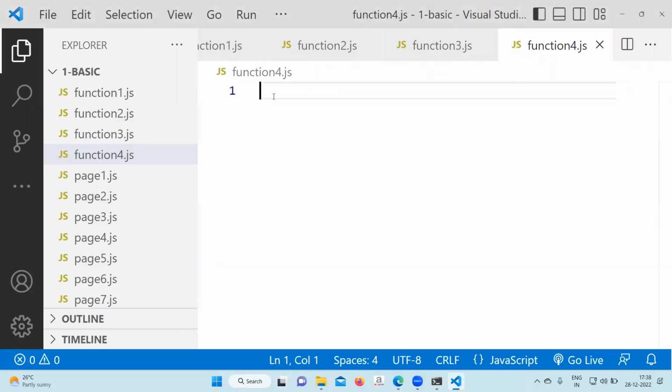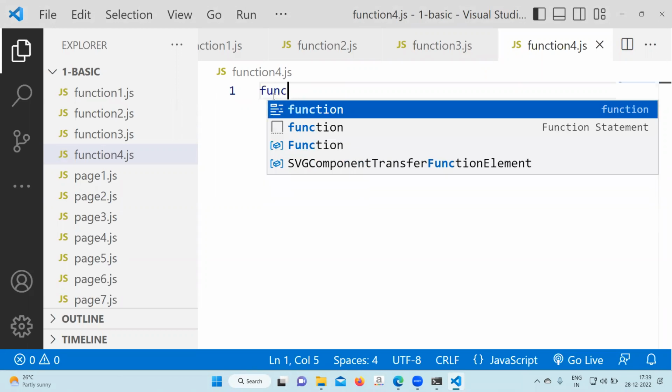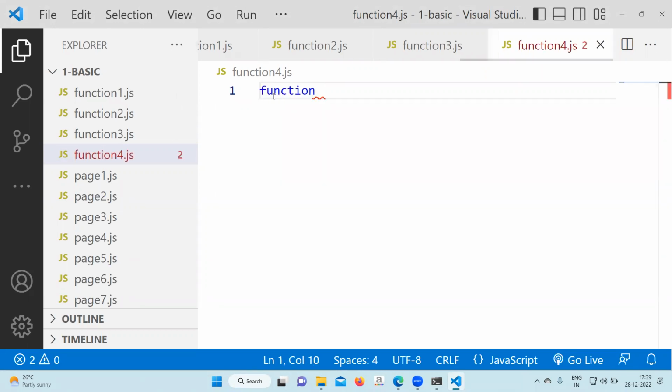Okay. Now come next, write function4.js. Right inside, first function with required parameter. Write a function. Any method you follow, either first, second, or third, no problem.